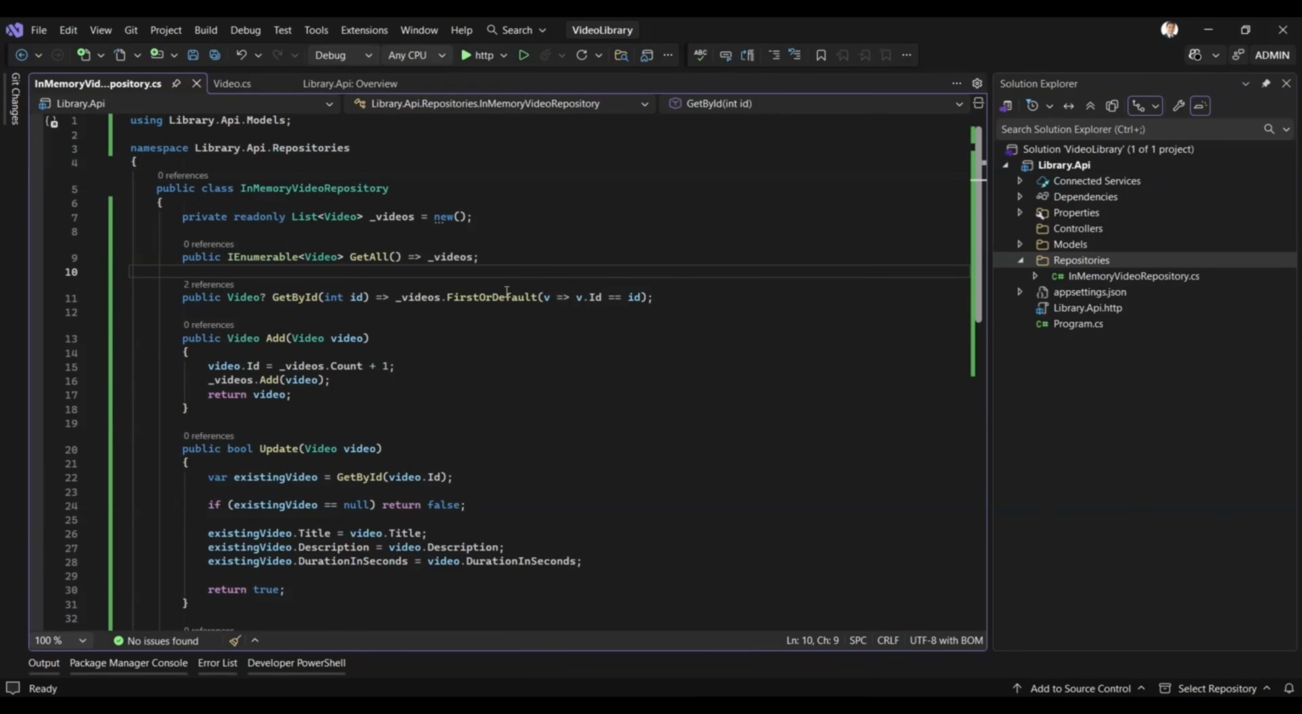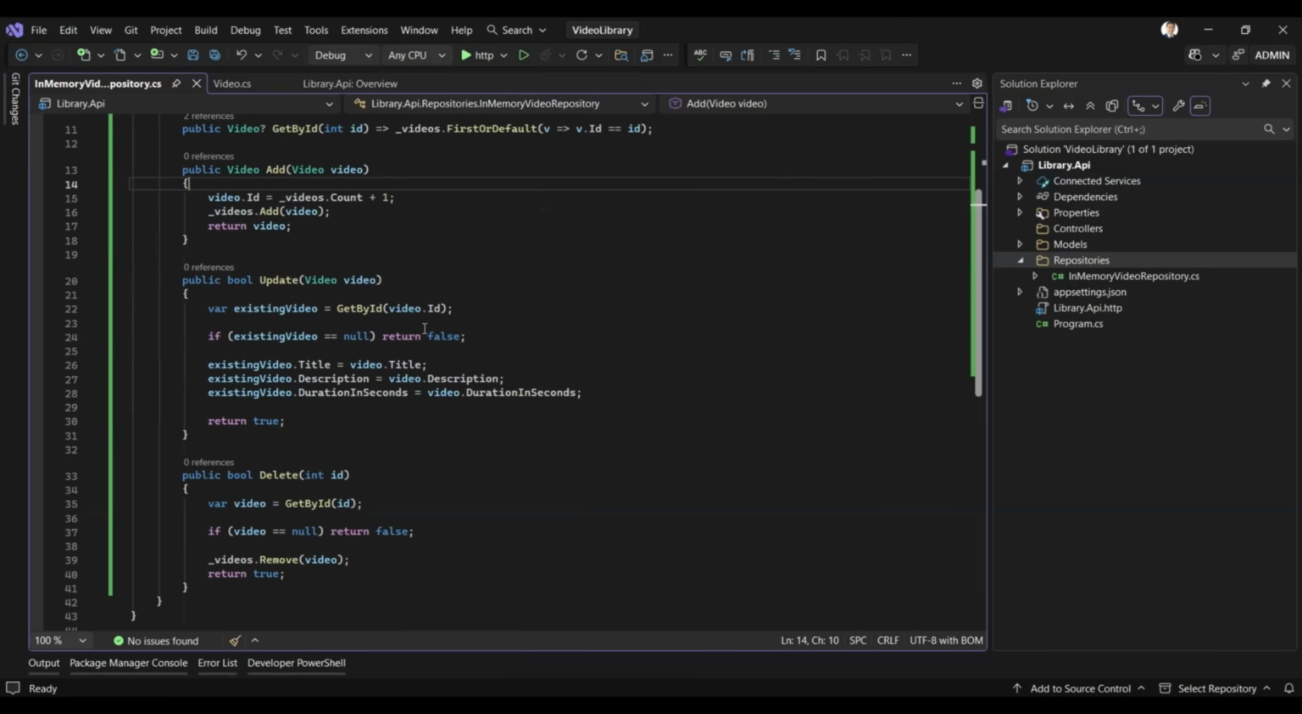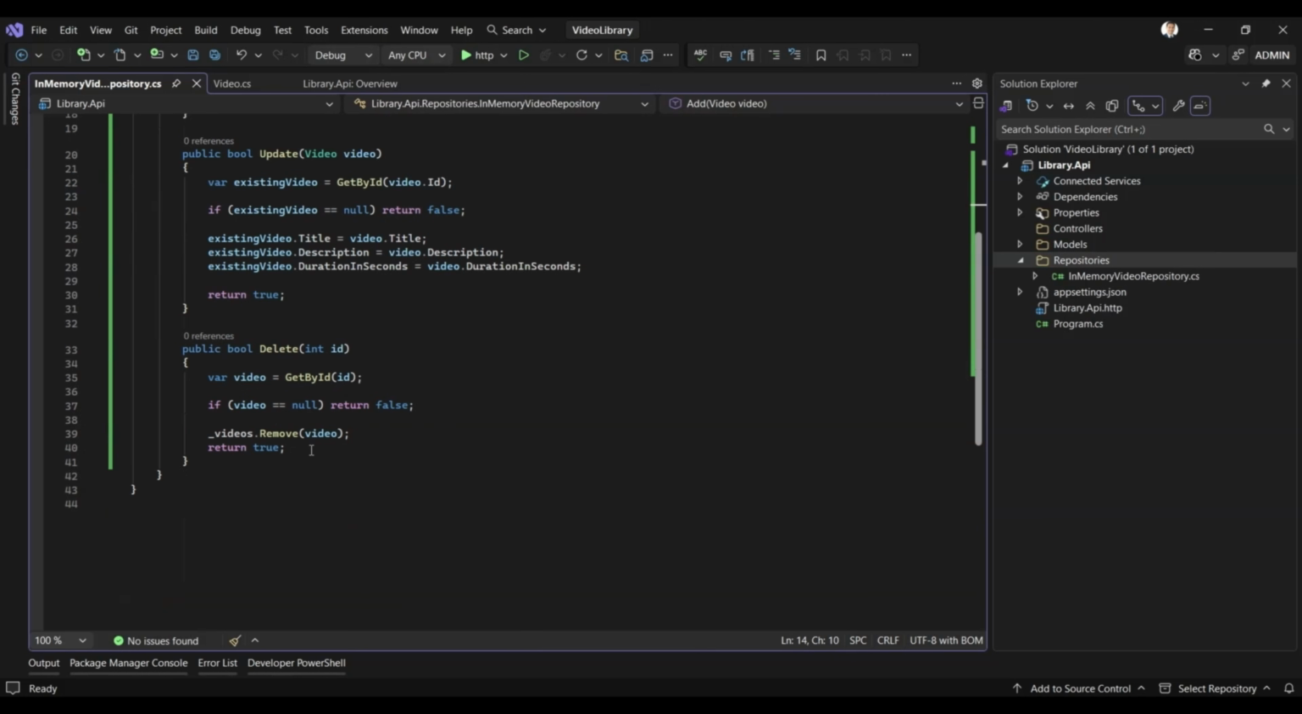So I have added all the necessary functions for this class. We have GetAll, which returns all the videos present in the list. GetById takes an ID as an input parameter, and then searches for a video where the ID matches and then returns it. Add will add a new video to the list. Update will update the video if it finds it. Delete will remove that video from our list.